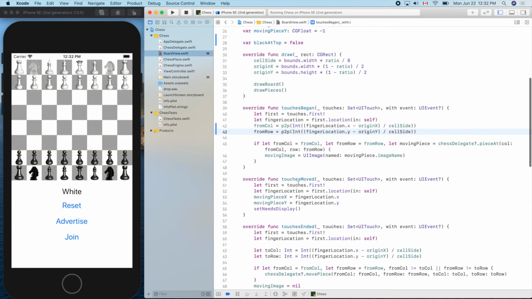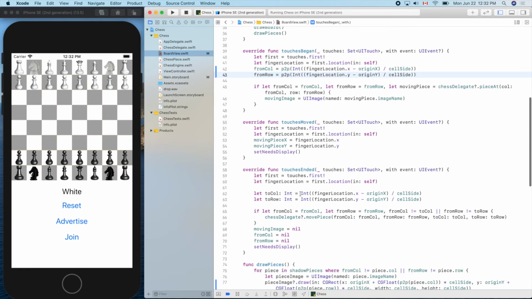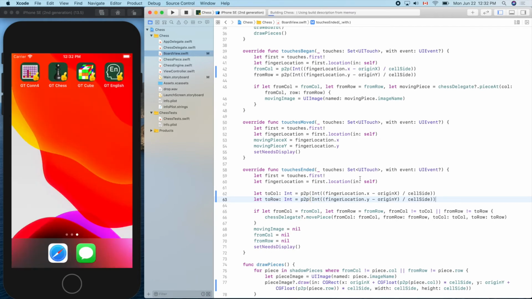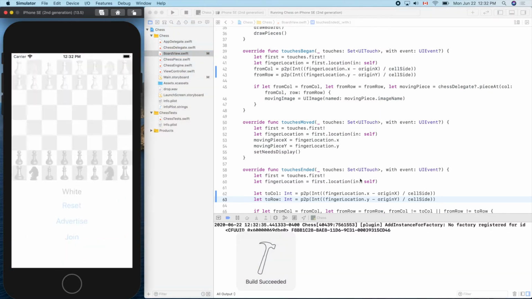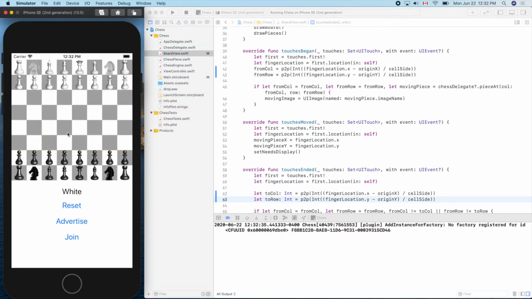So we need to do the same thing for, yeah, here. P to P, right? The end location. P to P, like that. Let's give it a try. So this time we should be able to move the piece, right? So it's white's turn. Can we move that? Now it's black now. Yes.